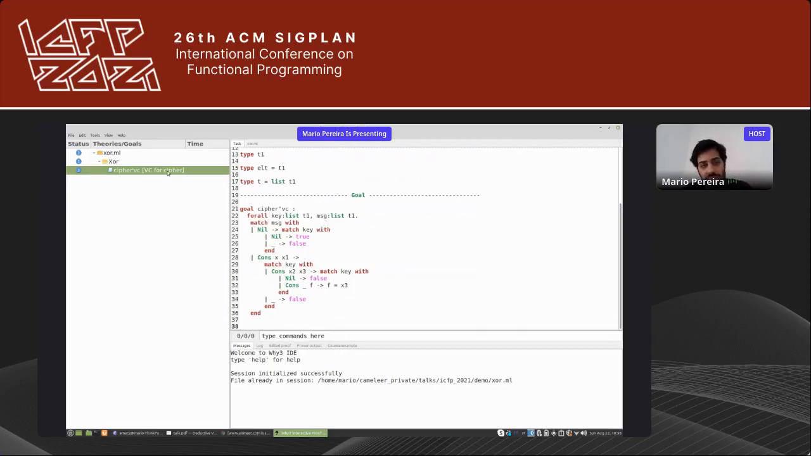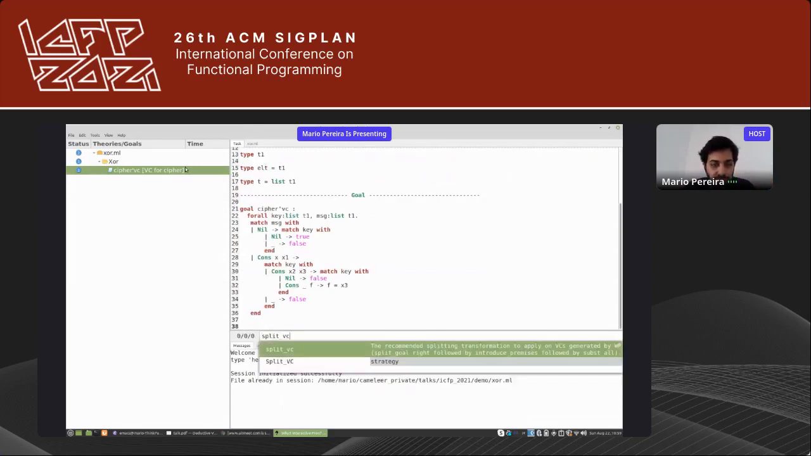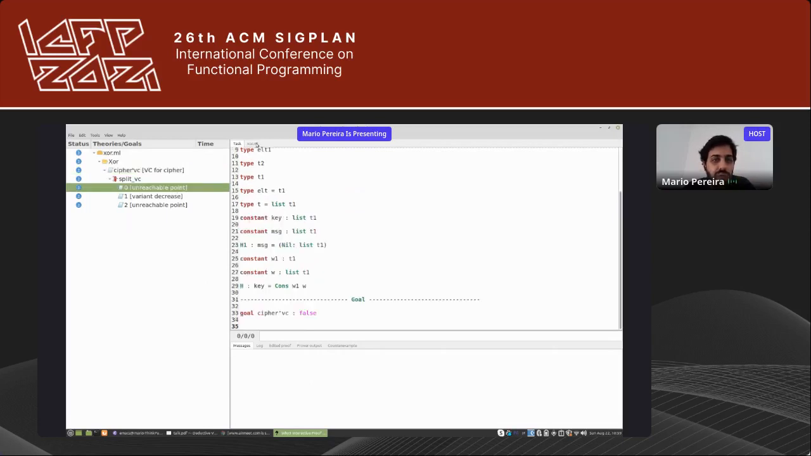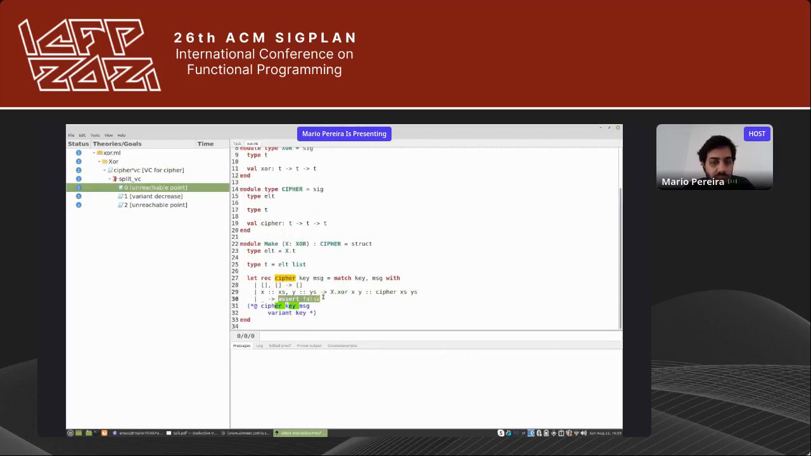One thing that I always like to do, when I have proofs that are based on a bunch of cases, like this pattern matching here, is to split this VC into simpler ones. So I wrote split VC in this interactive bar, and now I see a more precise description of what I'm trying to prove. At some point, I'm trying to prove that this yellow part here is an unreachable point in my code.